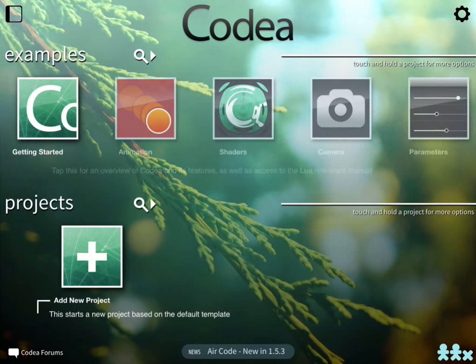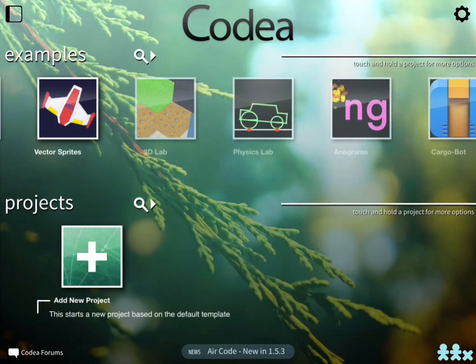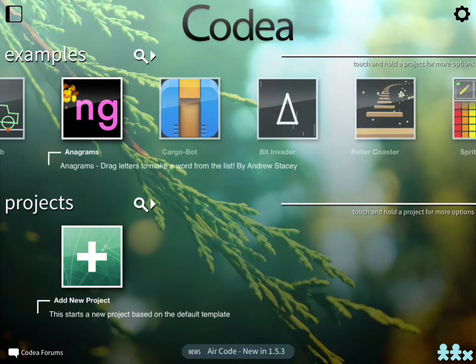You'll notice that at the top there are some sample applications already there, so you can look at the code. One of them that you might have seen before is Cargobot, which is an actual app on the App Store that you can download, and all the code to make that run is right there.